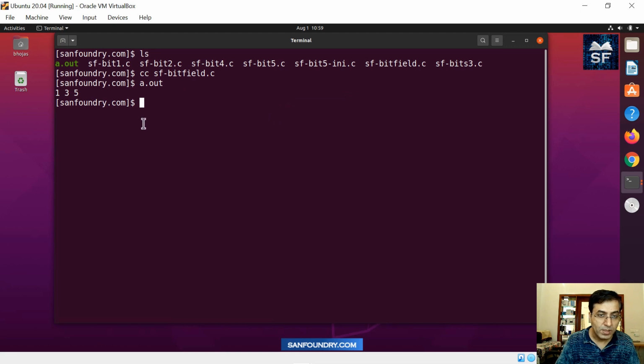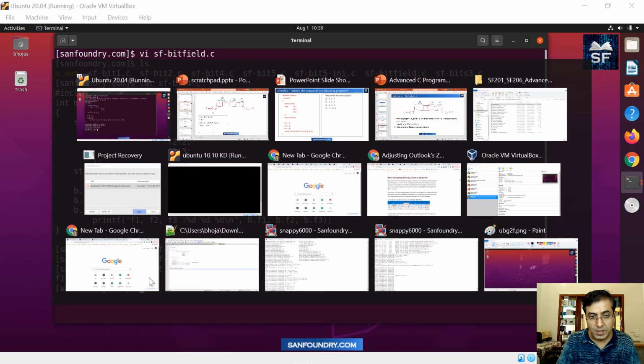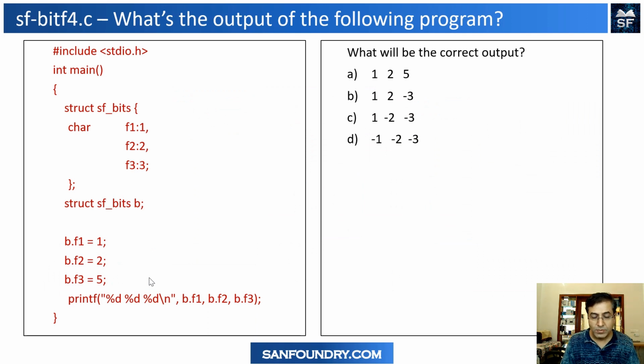So we have to be very careful, because generally it should not be a signed entity. It should be an unsigned entity. If it is unsigned, then at least our understanding and interpretation both will go hand in hand, correct?